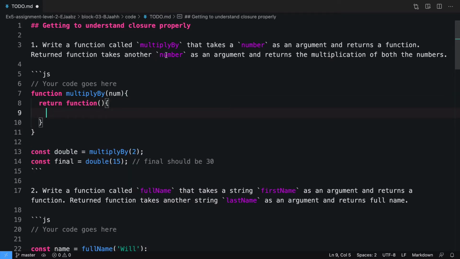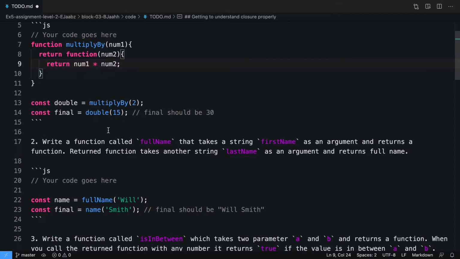The returned function takes another number, so we'll call it num2 as an argument, and returns the multiplication of both numbers. So from here, we'll say return num, let's just call it num1 so it will be easier to understand, num1 into num2. We are done. So when we call this function, it will work like this.